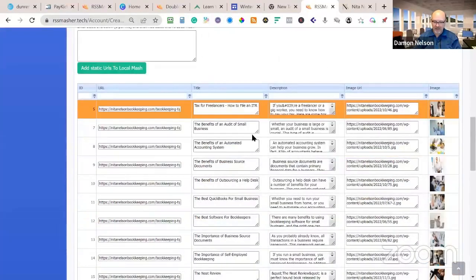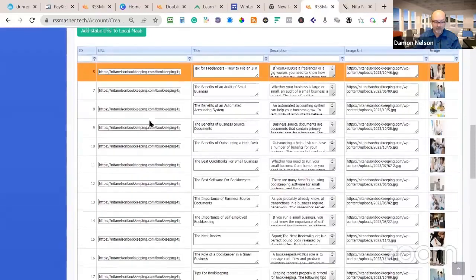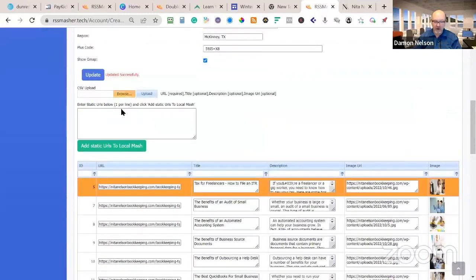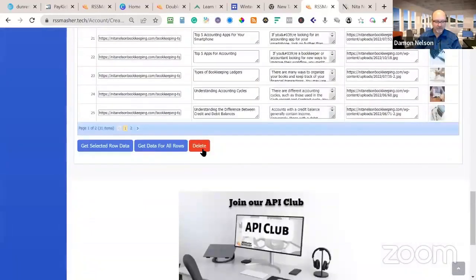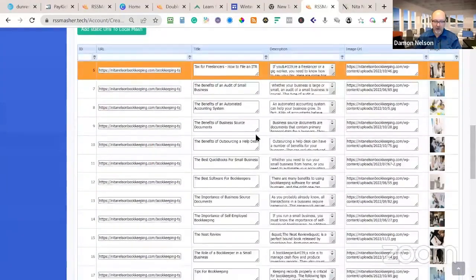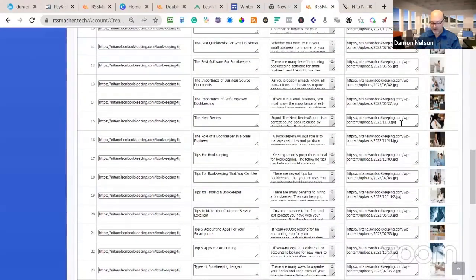Now, these are ones that I've already put in. You can put them in one at a time, or you can do a CSV upload. And then once you have them in, you want to get data for all rows. When you do that, it will go out, it will grab the title, the description, and the image URL. And if you don't see an image URL in there, you can add one yourself right in here.